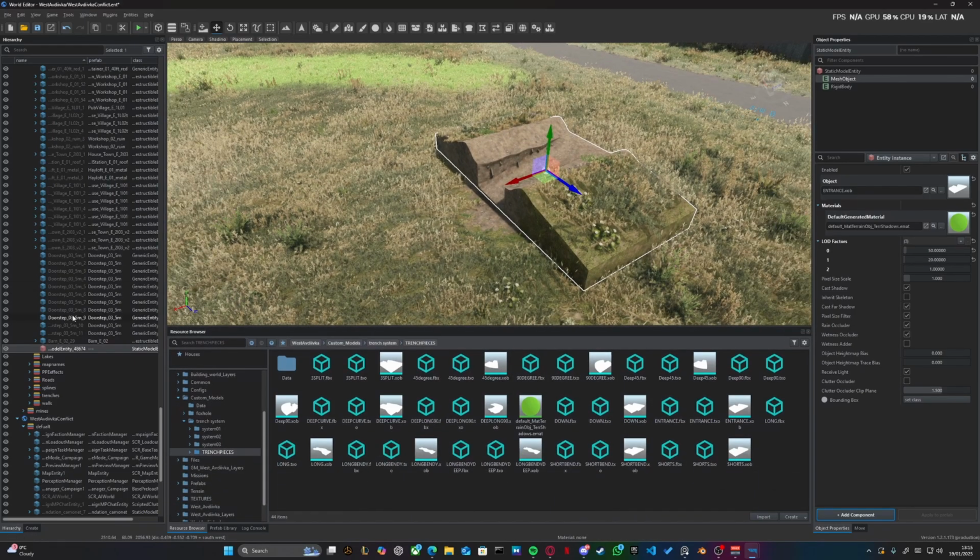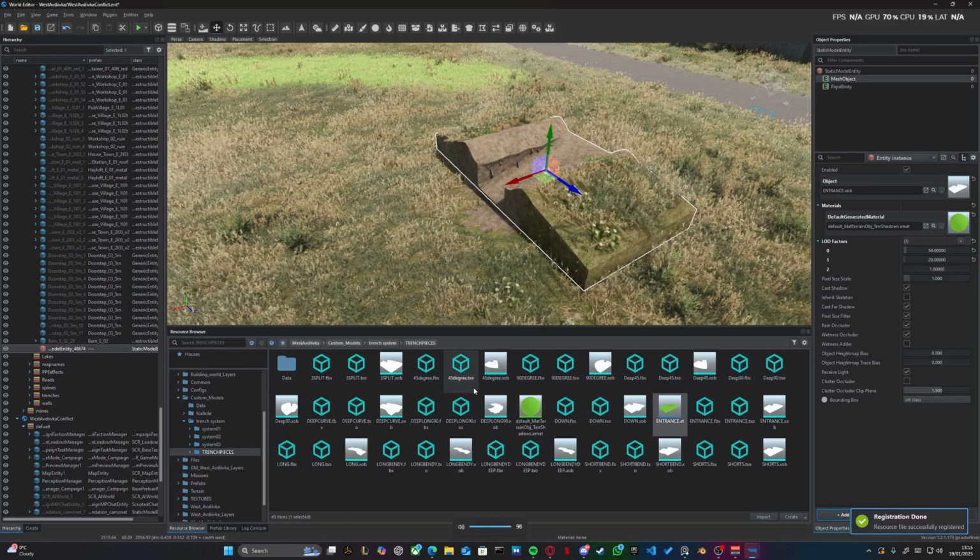So what we're going to do is, on the left hand side, we see that it's highlighted. We're going to drag the static model entity into the resource browser where we have our trenches. Drag and drop it in there. Boom. Enter new prefab name. So this is ENTRANCE, and it's all in capitals. Entrance right there. Beautiful.